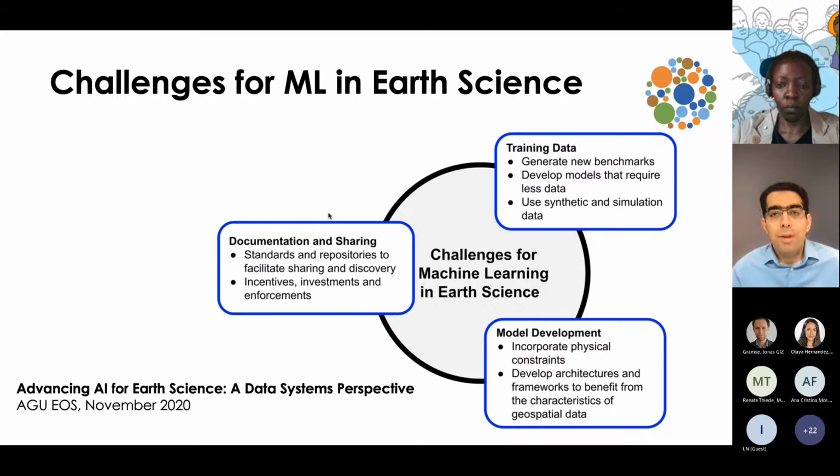There are issues in model development, thinking about how we better incorporate physical constraints into those, or how to think about better architectures for those. And there are issues in terms of how we do documentation and sharing, which comes to the discussion about repositories and the webinar today, which is about standards and repositories for sharing to facilitate the input to that repository. So someone who has published the training data can easily share it, and those who are consumers and users can easily access and discover it.